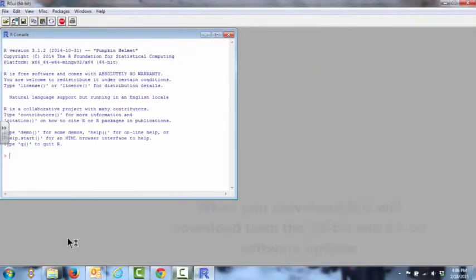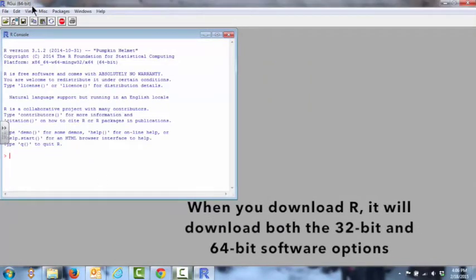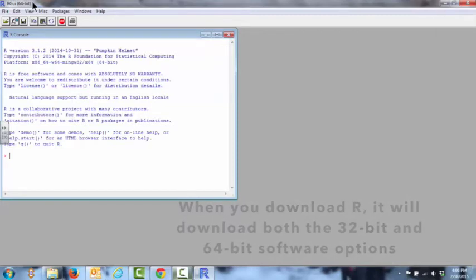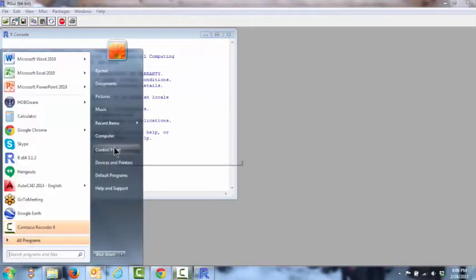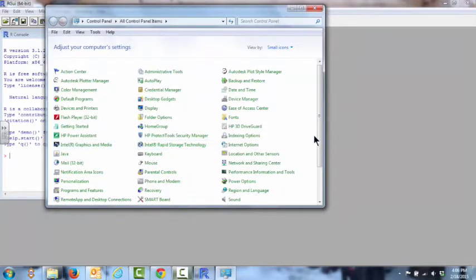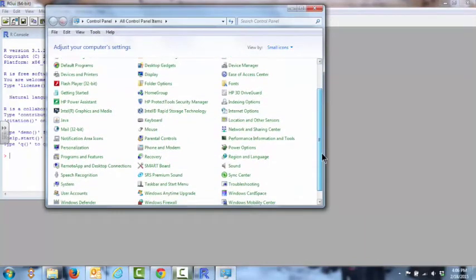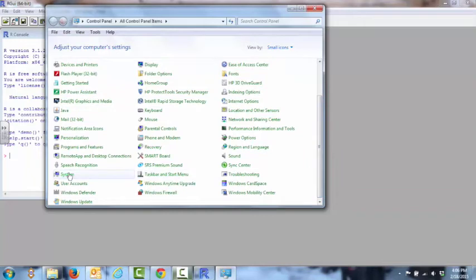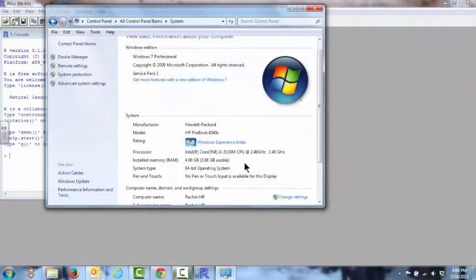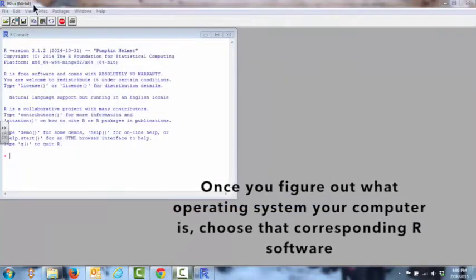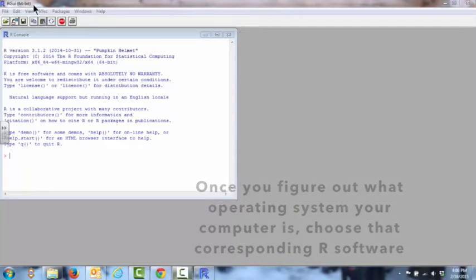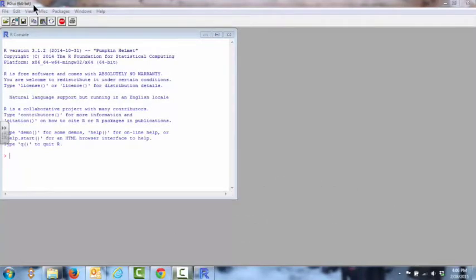When you open it, it's going to look something like this, and you can see it says 64-bit up here. So you have to make sure that you open the correct one based on your computer system. If you need to figure out what your computer system is, you can go to Start, go to Control Panel. You have to find where it says System here, click on it, and you can see it says system type. My system type is a 64-bit operating system, so I want to make sure that I'm running the 64-bit R software. If yours says 32-bit, make sure you run the 32-bit software.